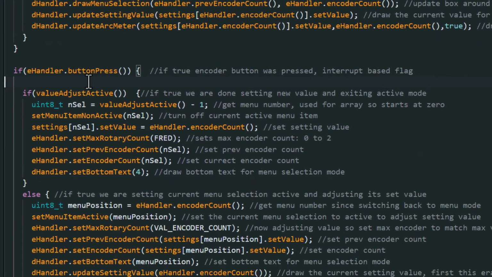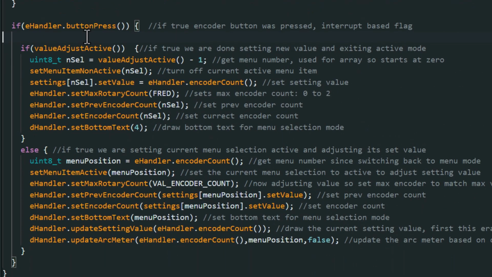And here's what happens if we press the button. The button's important because it allows us to select a setting. Once we select a setting, whether that's white or blue or red or far red, we can then adjust the value. And then once we're done adjusting the value, if we press the button again, that saves the value and goes back to the settings selection.